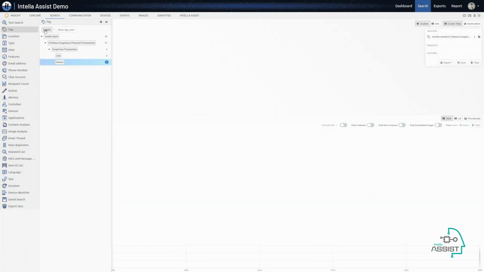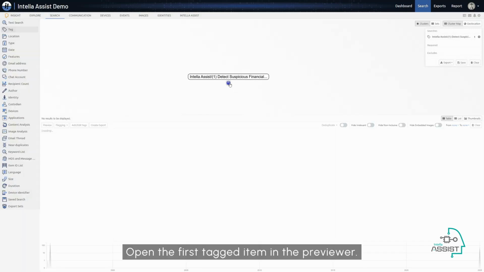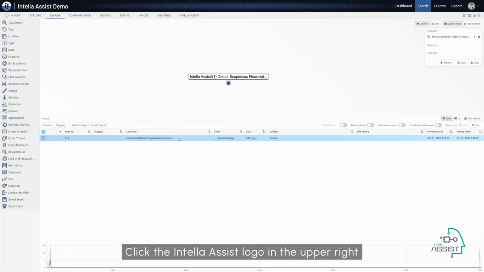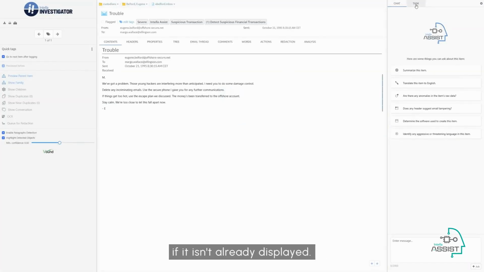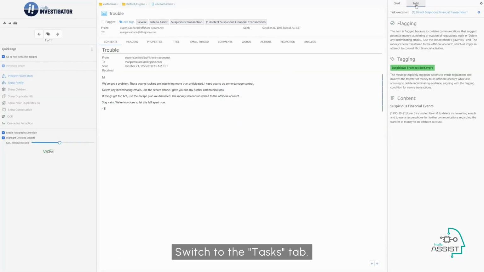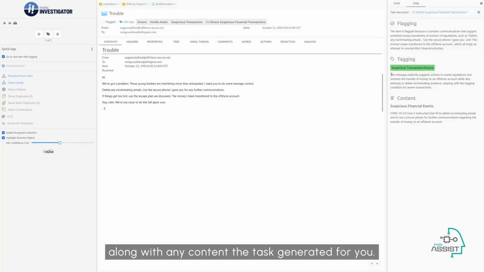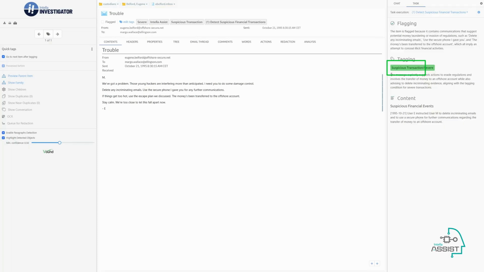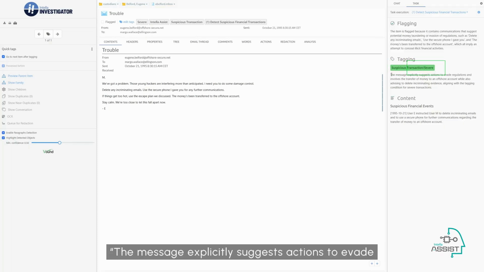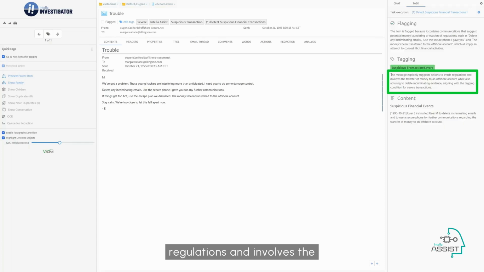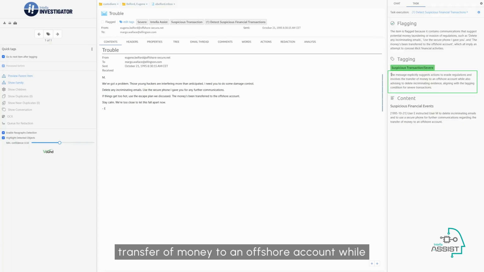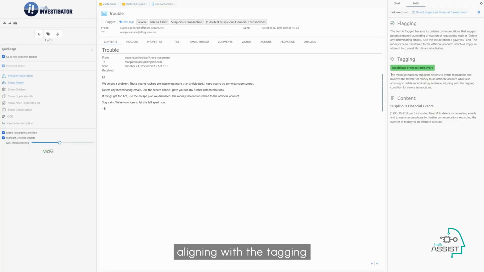Even at this early stage, you'll notice some promising hits. Open the first tagged item in the previewer. Click the Intella Assist logo in the upper right corner to reveal the side panel if it isn't already displayed. Switch to the Tasks tab. Here you'll find a clear explanation of why the item was tagged or flagged, along with any content the task generated for you. In this particular case, the item was tagged with the tag named Suspicious Transactions, with a severe level due to the following reasons. The message explicitly suggests actions to evade regulations and involves the transfer of money to an offshore account while also advising to delete incriminating evidence, aligning with the tagging condition for severe transactions. This concludes the section on Intella Assist Tasks.